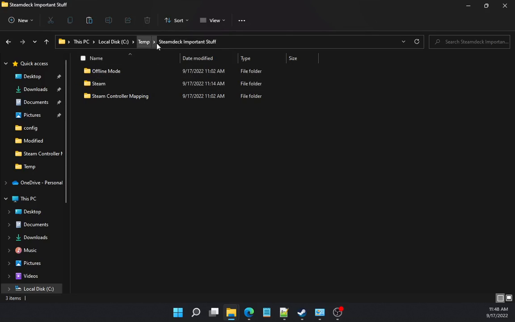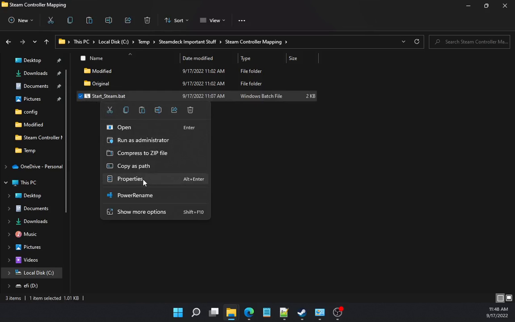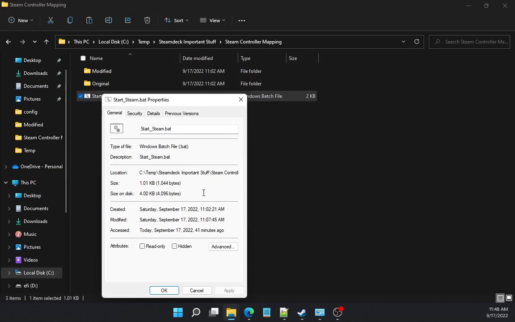So if you actually extract this SteamDeck important stuff to your C drive, everything should work with the exception that you're going to need to make a couple changes. And those couple changes are under Steam controller mapping. This is for the chord configuration. We've got modified and original and the batch script. Okay. You're going to need to set this batch script to run as administrator.